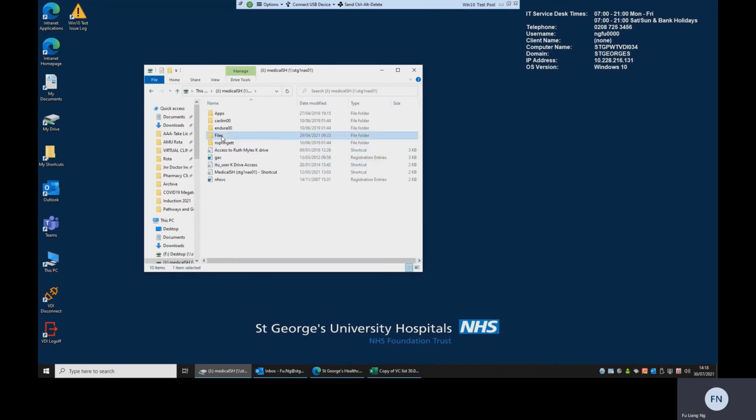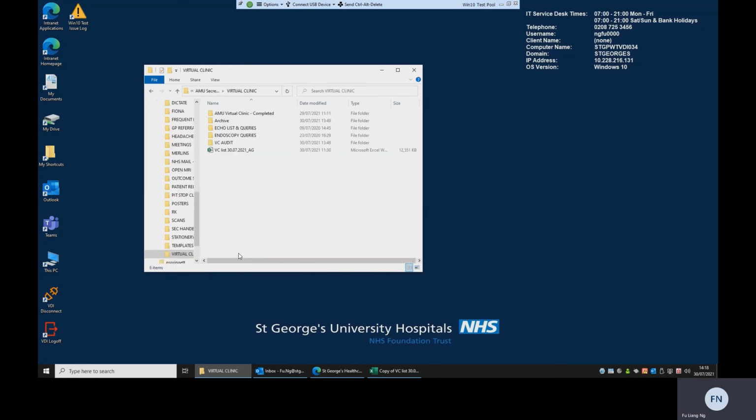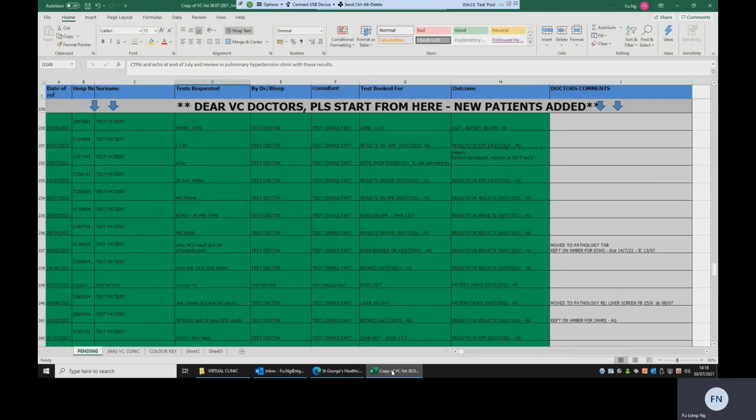you'll find it under Files, AMU Secretary, and at the very bottom, you'll see a virtual clinic folder. The way it will work is there will be a current file with the updated date and the last person who has edited it, and this will be Elson AG. I have opened a mock copy where all the patient information has been made anonymous.